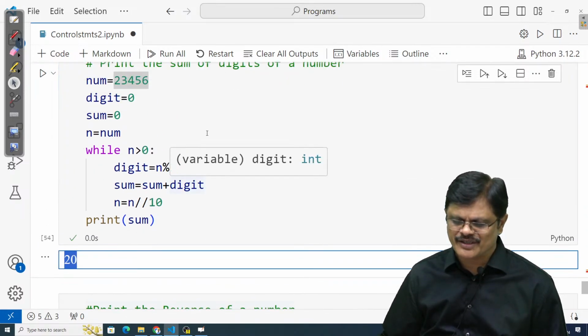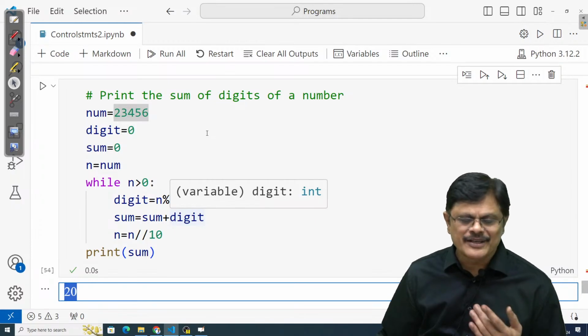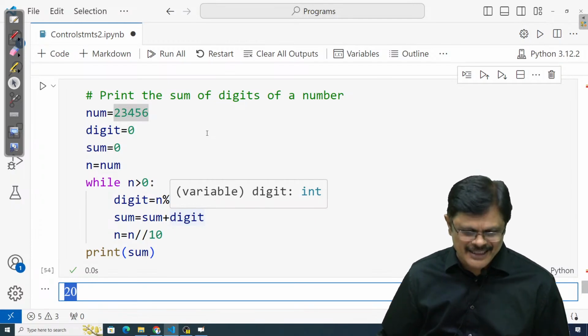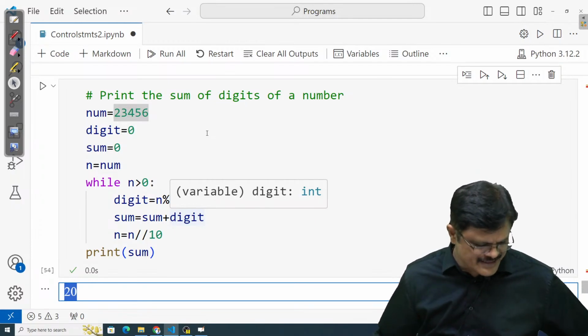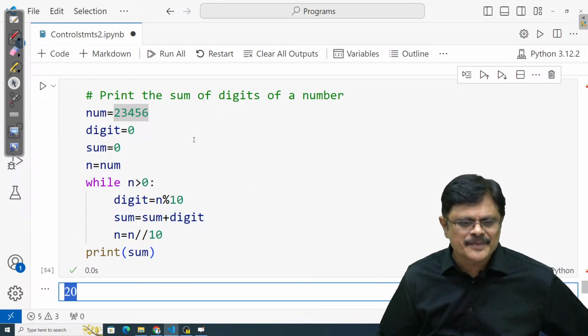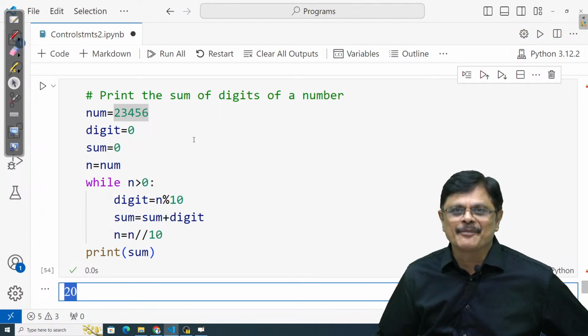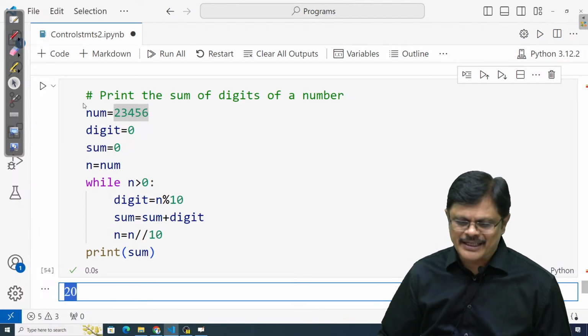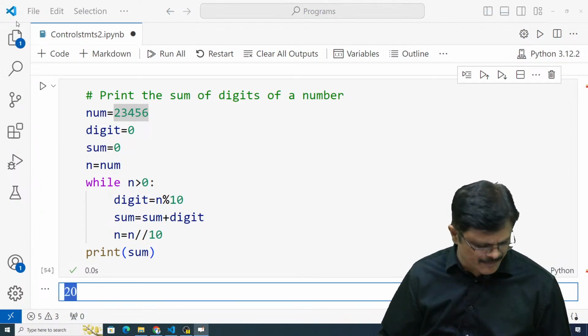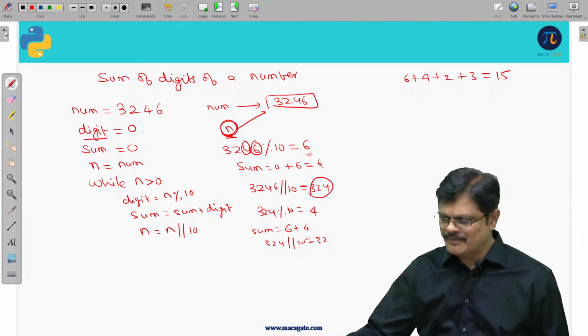Sum of digits of a number. Am I clear? So that is the idea, my dear friends. If you are having any doubts, you can ask. Am I clear? Now reverse the number. Shall we write the logic for reversing a number, sir? Reversing a number.